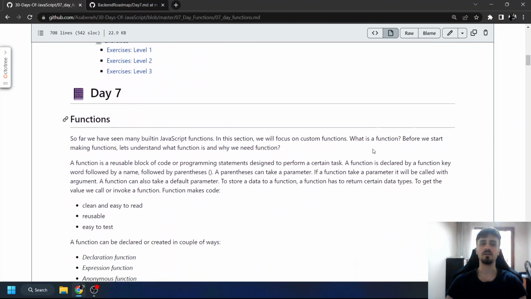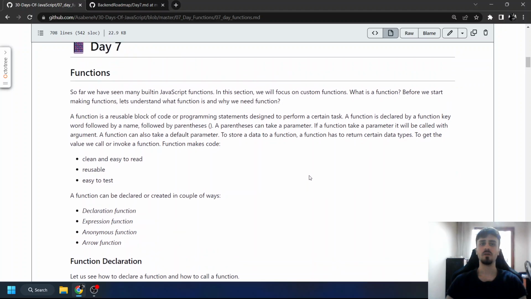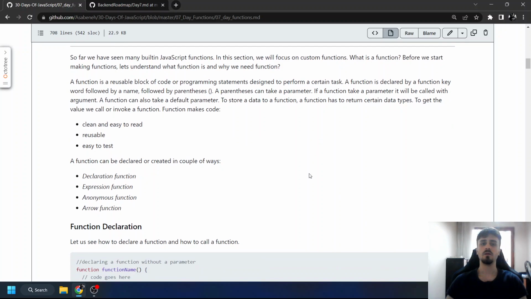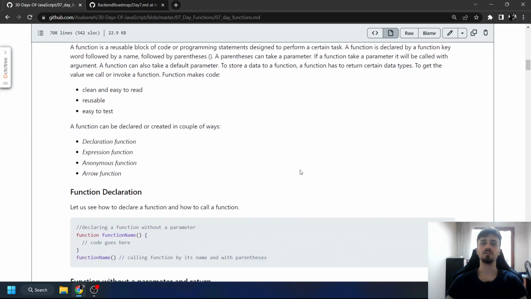So day 7 is functions. What is a function? A function is a reusable block of code or programming statement designed to perform a certain task. We will see how we define a function. We use functions to make code cleaner, easier to read, reusable, and easy to test.